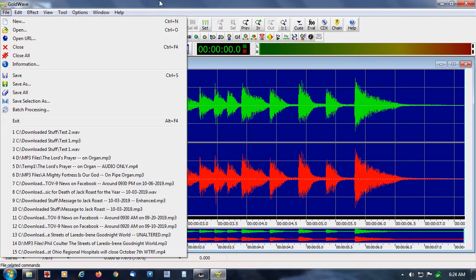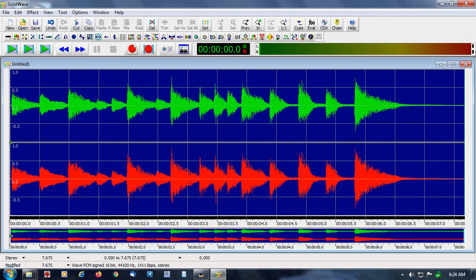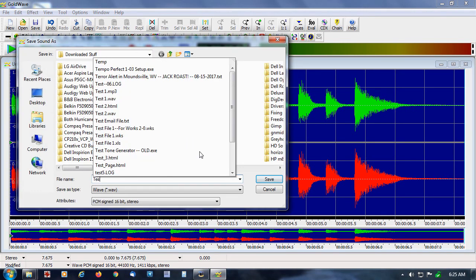So again, if you forget, by the way, if you click on this X, it doesn't exit the program, it just exits that file. So let's click on yes, on test 3.